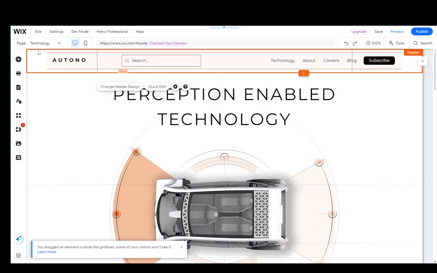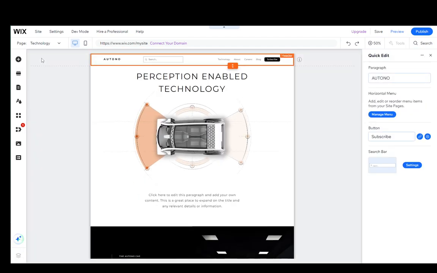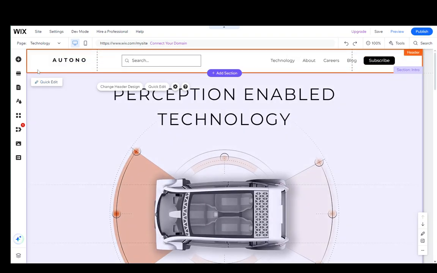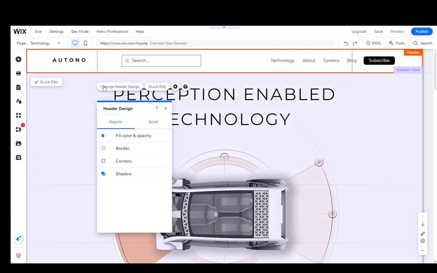And as you can see, you have the option for quick edit. If you just hover over it and click here, you can edit it like so. But we're not going to do that. We're going to click on the header and double click it. And as you can see, the change header design button pops up.